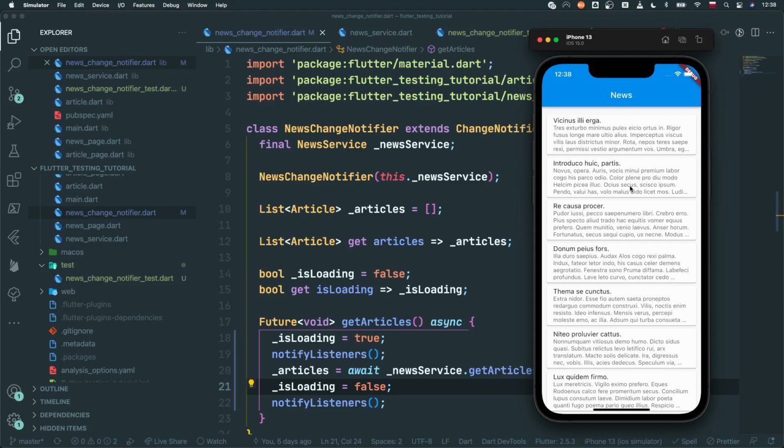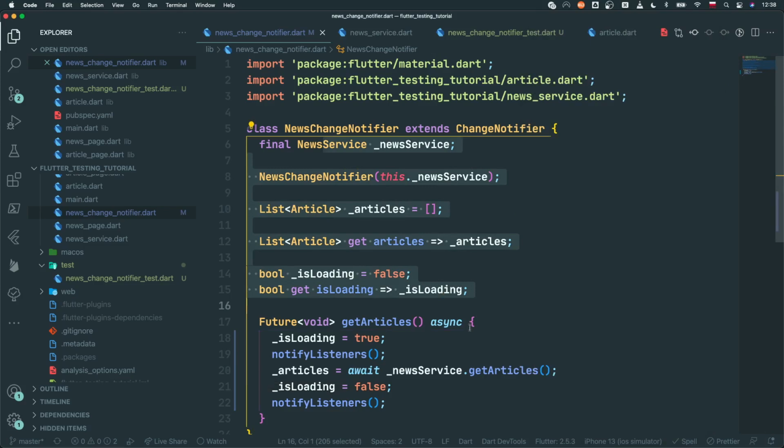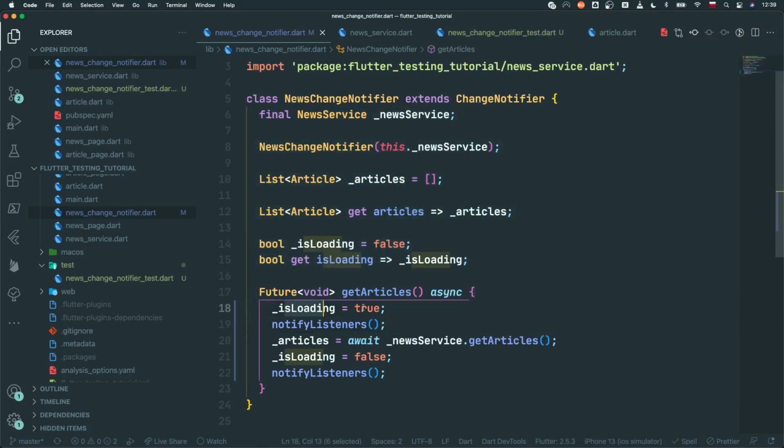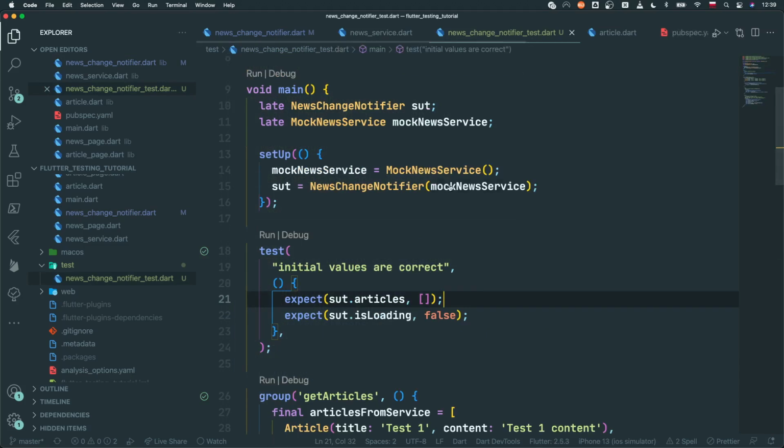Basically, while unit tests only test the logic, right? Because we are testing the news change notifier, and the only thing we can test here is if isLoading is set to true at the correct time, if the articles are really being loaded from the news service, and so on. That's all we can do with a unit test testing a news change notifier.